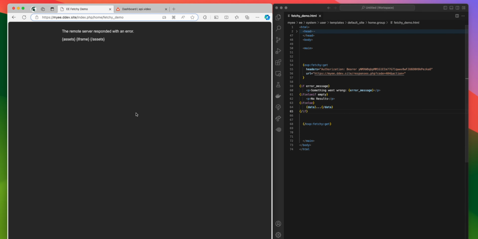So if I hit save and refresh, then we get that something went wrong. The remote server responded with an error. So that's our error message. Now, if I did a status code of 200, and what this will do, I'm going to put empty. This just responds with success, but there's nothing in there. Then we'll get the no results.